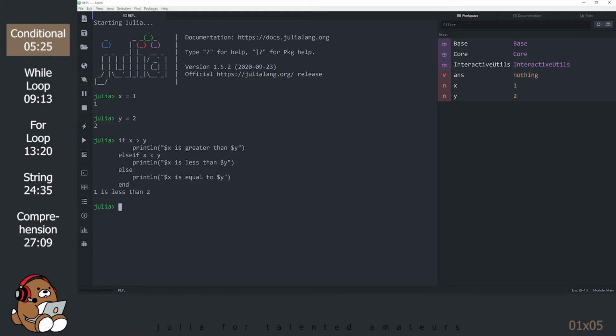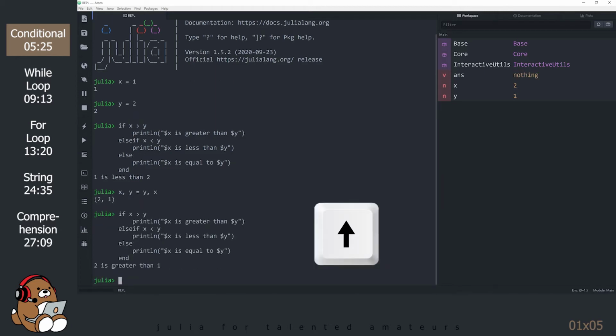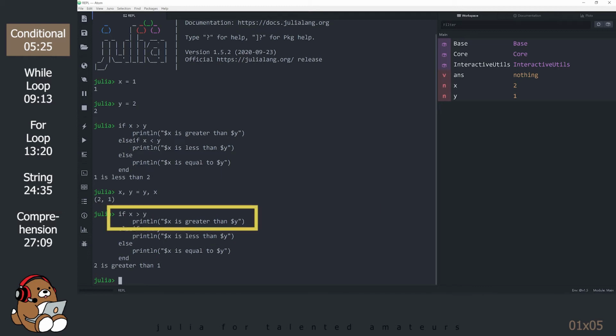In this example, x is less than y, so the program chose the second branch, which told it to print 1 is less than 2. Let's swap the variable values using the tuple method that we learned in the last tutorial and rerun the code. You can use the up arrow to bring up the code rather than retyping it. Since x is now greater than y, the program chose the first branch, which told it to print 2 is greater than 1.